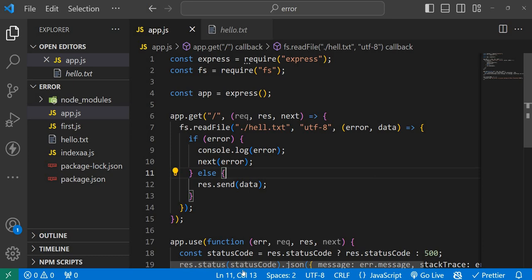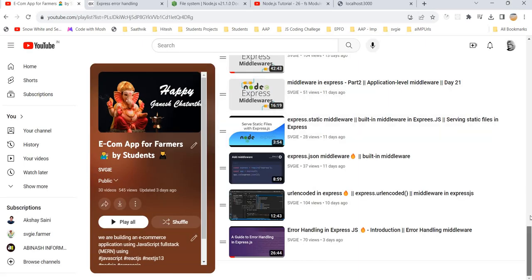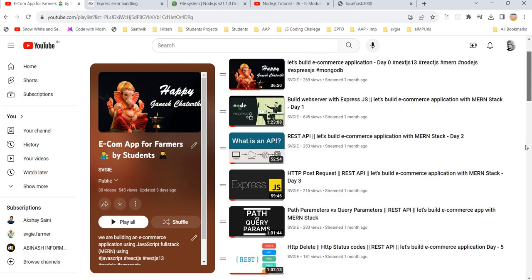We are already building an e-commerce application. Of course, for that we are building the server slowly, but it looks like properly.